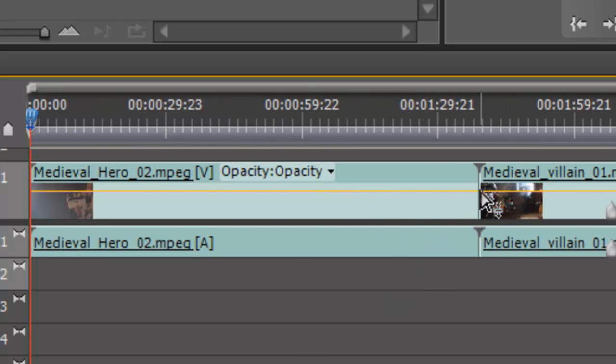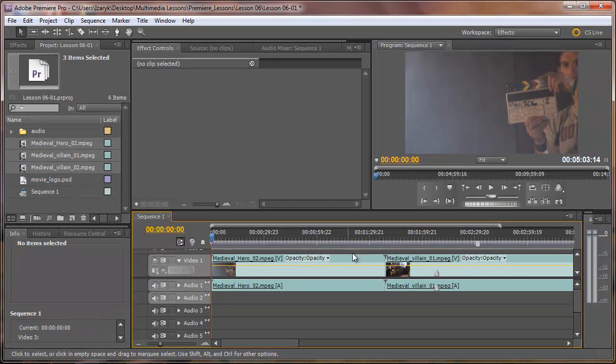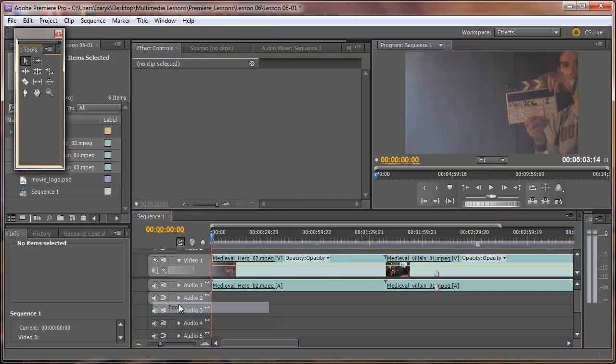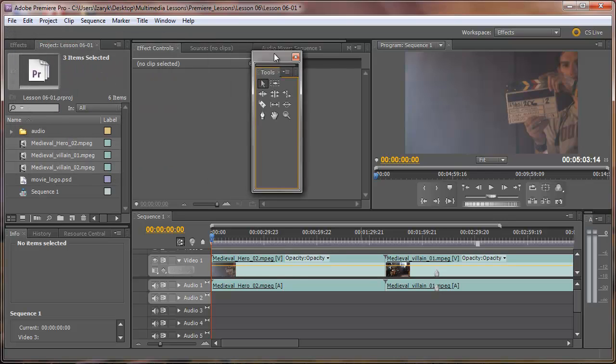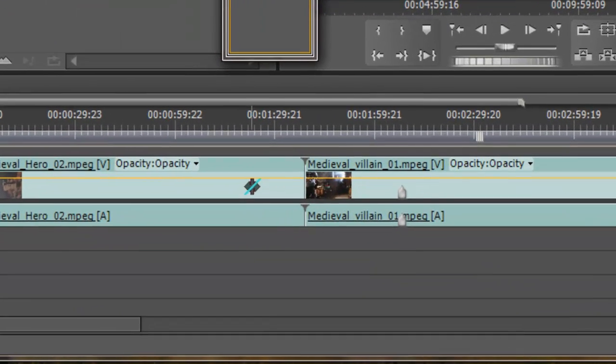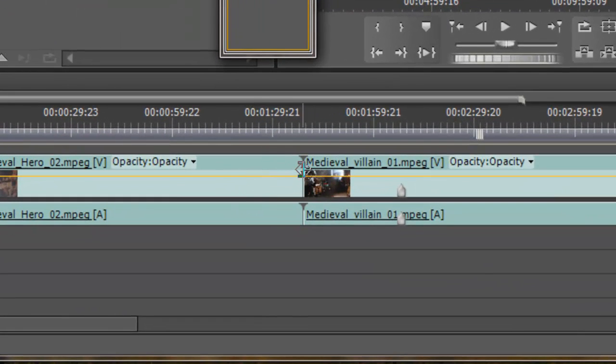Make sure you're in between the first and the second video clip. What I want to do is grab the ripple edit tool. And wouldn't you know it, the Effects palette has turned off my tools. So I'm going to go into Window and go to Tools. There's my tool palette right there. I'm going to slide this over here. I want to grab the ripple edit tool. Again, this just saves time so we don't have to get rid of those ripple edits.